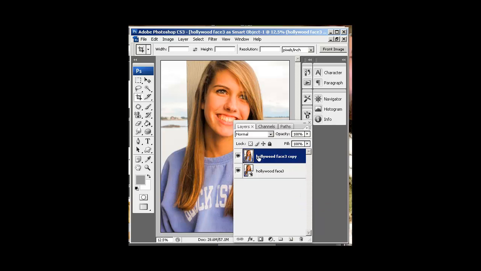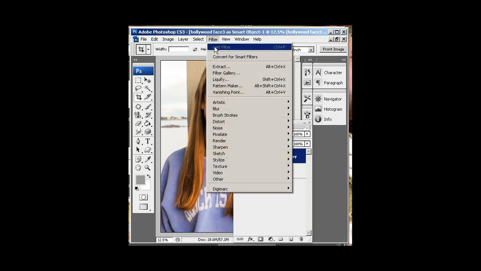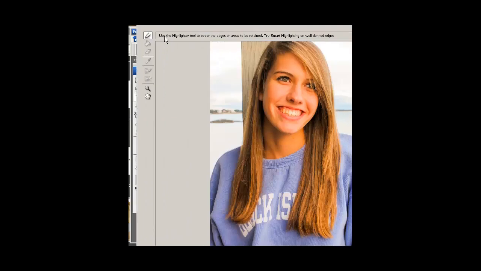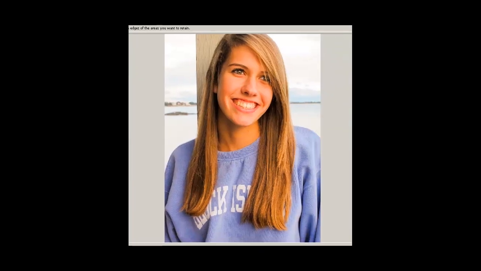Because we're putting a filter on, filters will destroy the pixels, okay? So we want to not put a filter on the original. We keep that and make a duplicate. Alright? So we're affecting the duplicate only. We go to extract. And that brings us to this cool thing. It automatically opens up with this marker selected, okay?